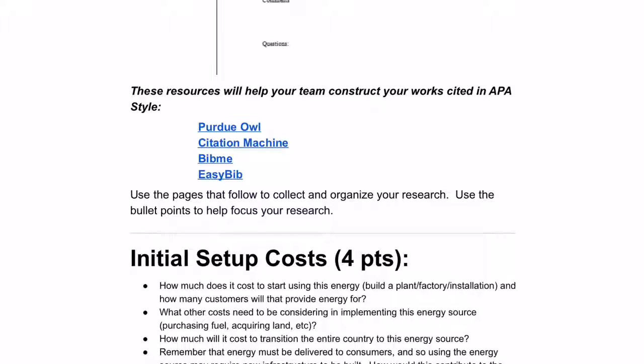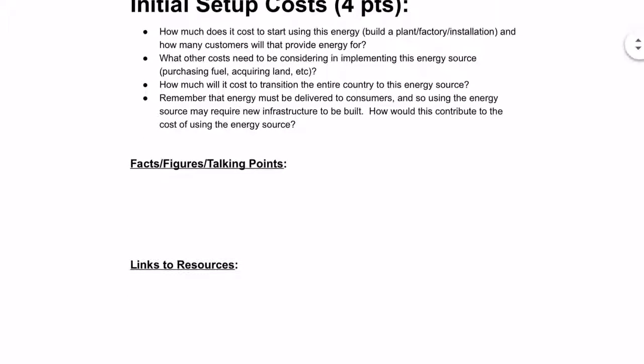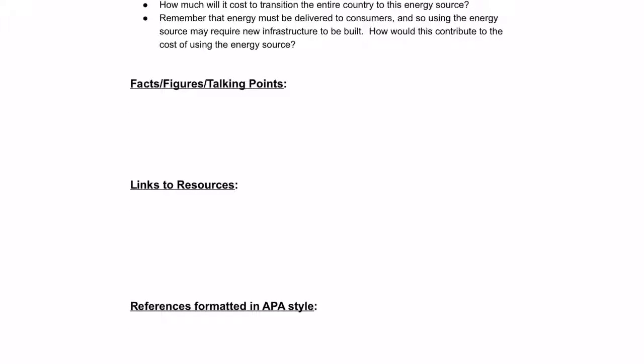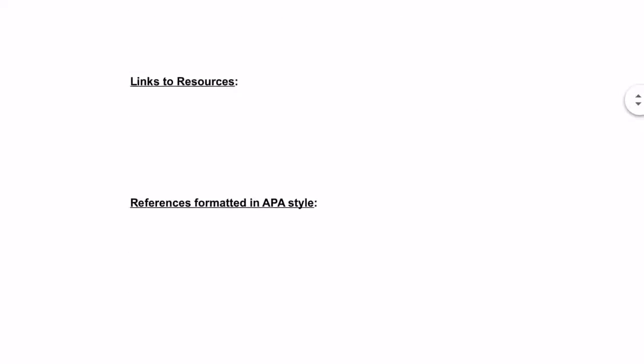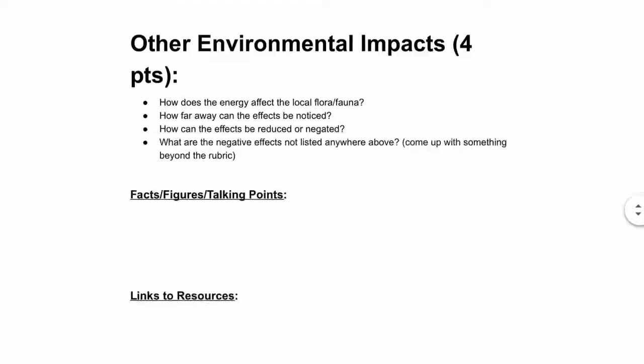Each page of the Google Doc has additional information for each of the categories that you'll be graded on, and places for you to copy and paste text as you're doing your research, and a place to copy the links that you're using. As you put them in APA style, you can put your references here so you can keep track of which references you've already formatted for your works cited. Then you just go through each of the categories on the rubric listed here.